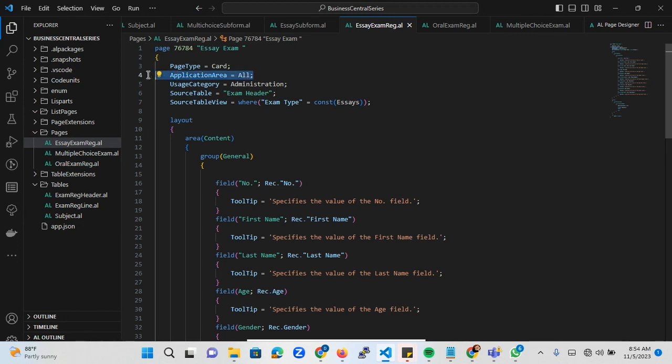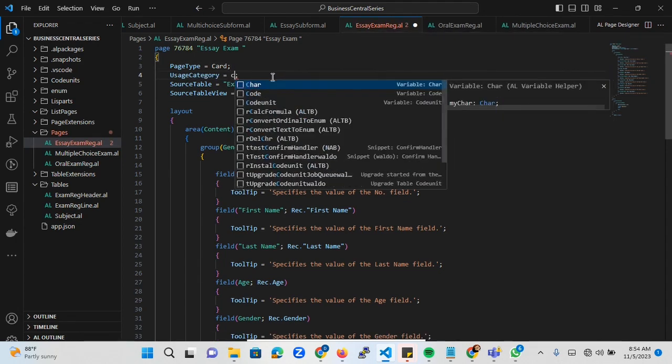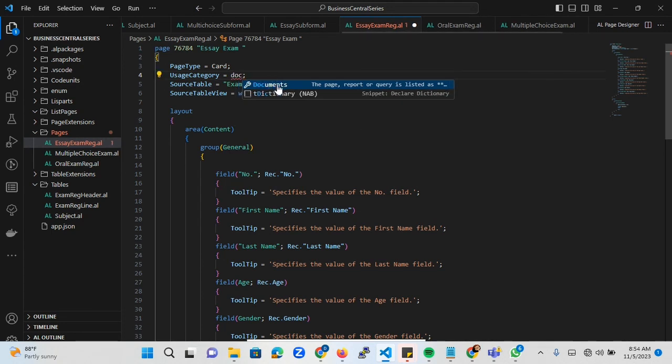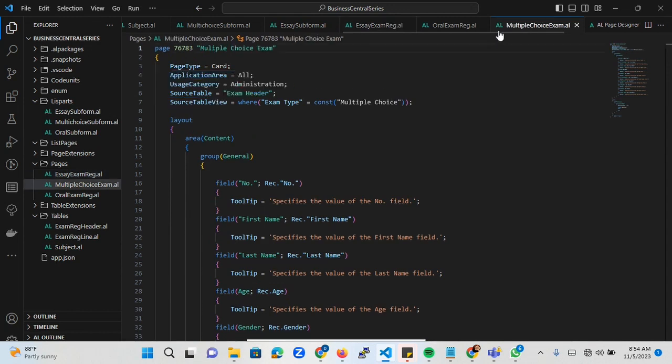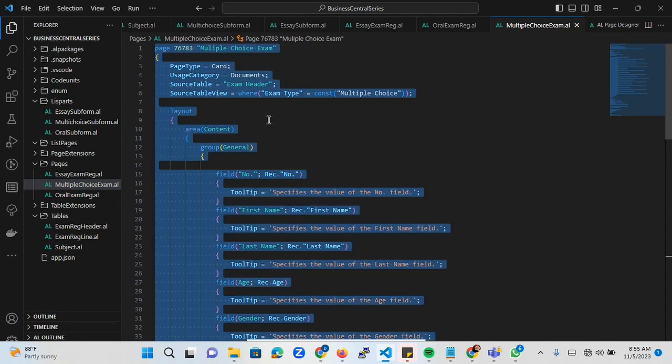So I want to remove this application area hall. And I want to change the usage category to document. I want to copy this. I also want to put it back to the multi-choice exam. I remove this. I'll put this. So I copy this. I use it for oral too.